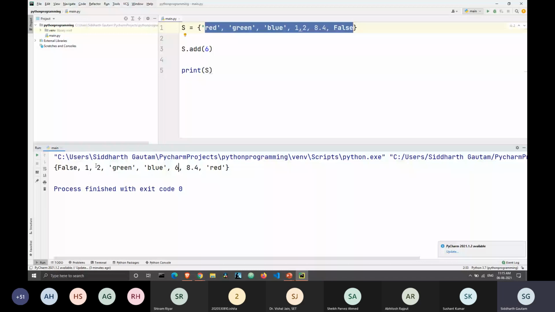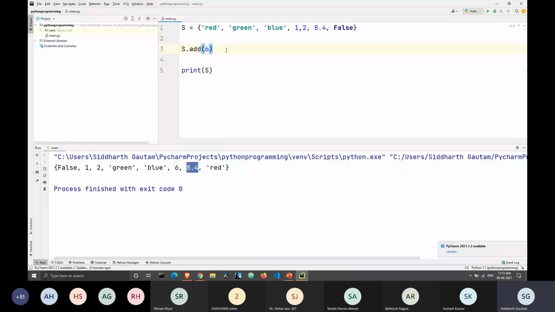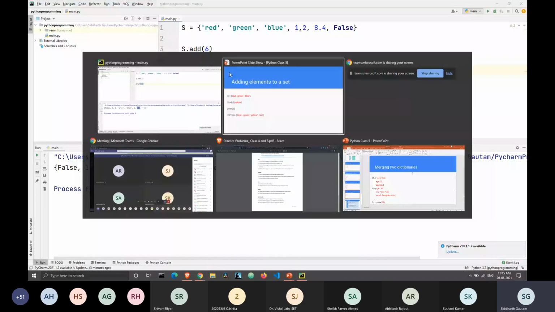Okay, and now since we have already seen how to add elements, let's take a look at how we remove elements. So there are 3 ways to remove elements from a set.